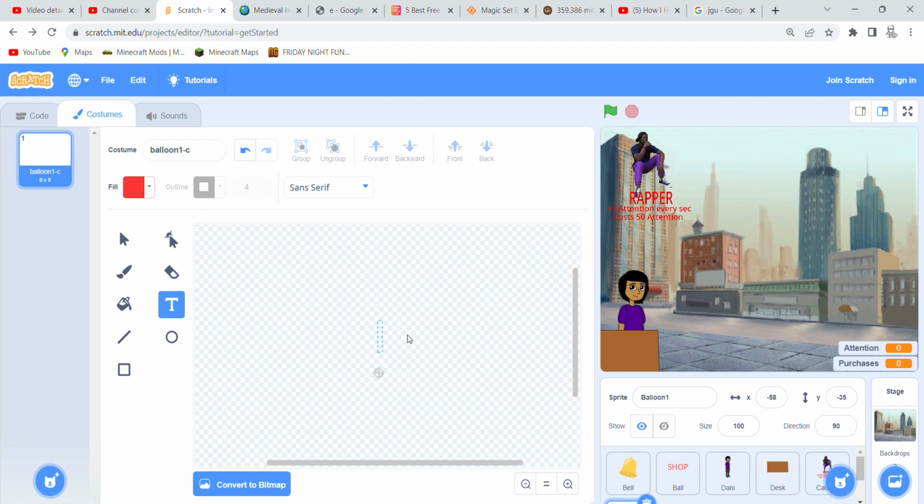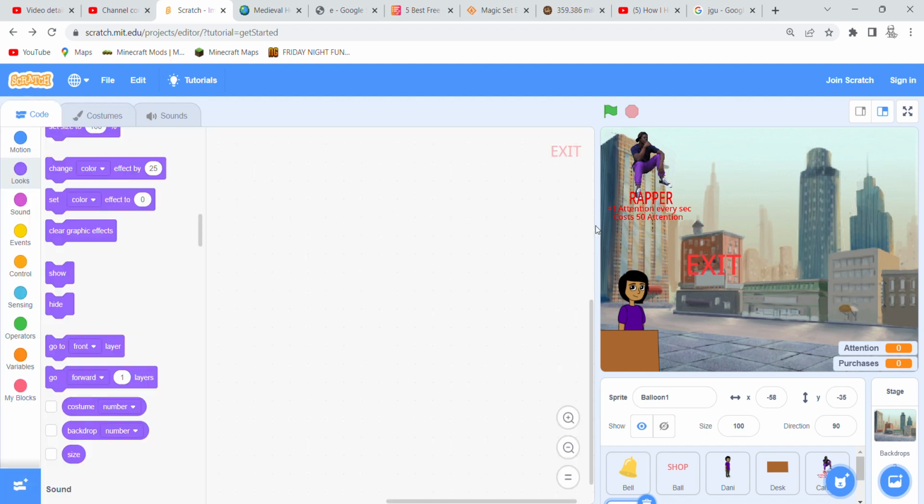Okay, so now that we've done that, let's do exit. Make it a little bit bigger. Okay. And now, code. So let's move this down here. Make it slightly bigger. Okay, code.